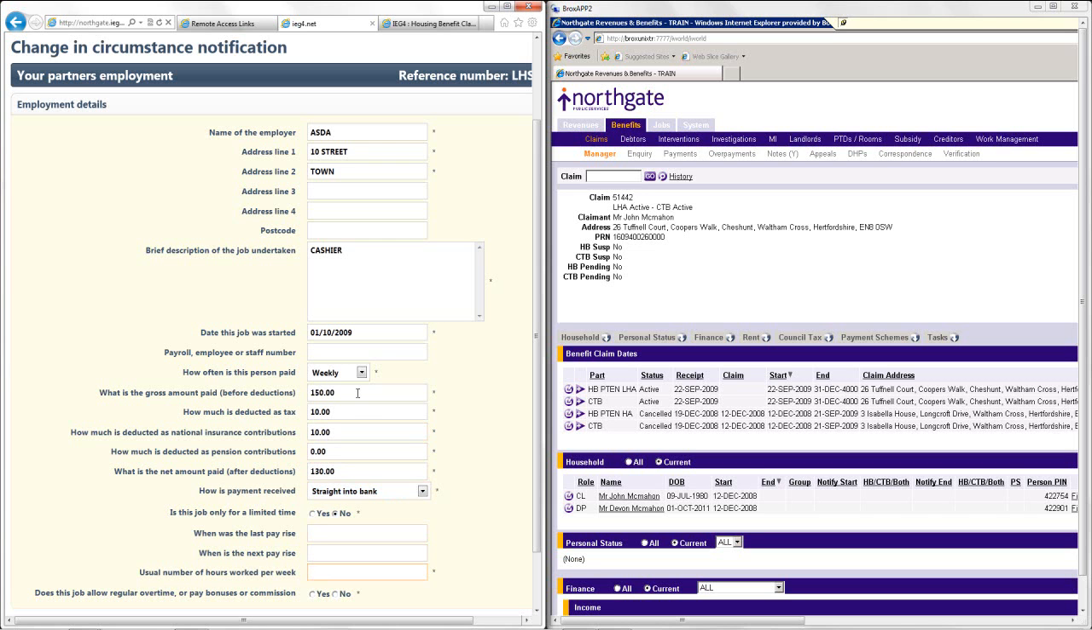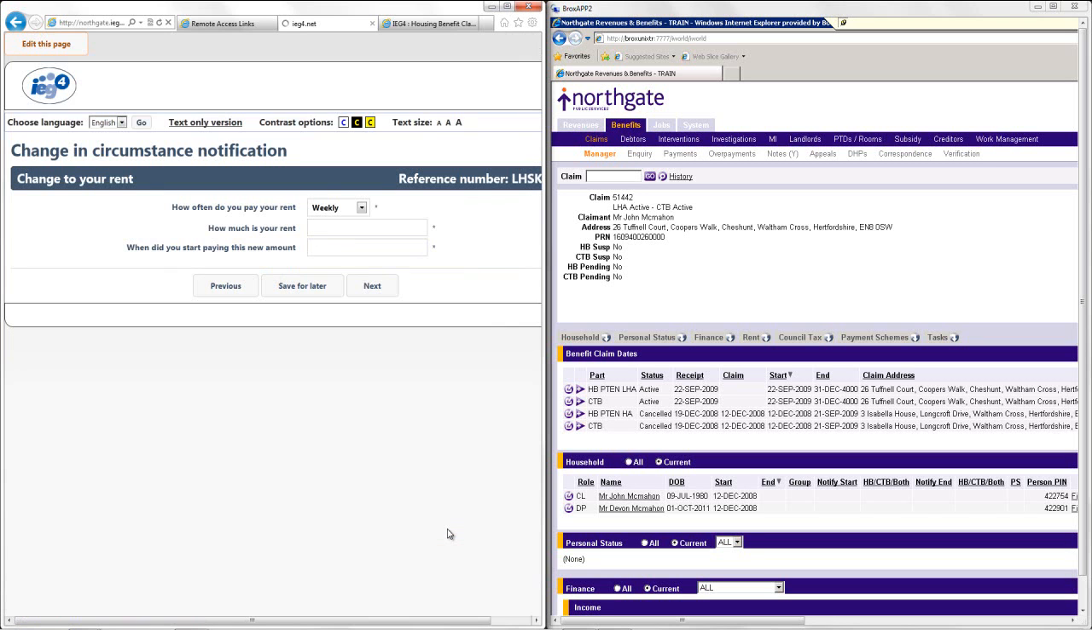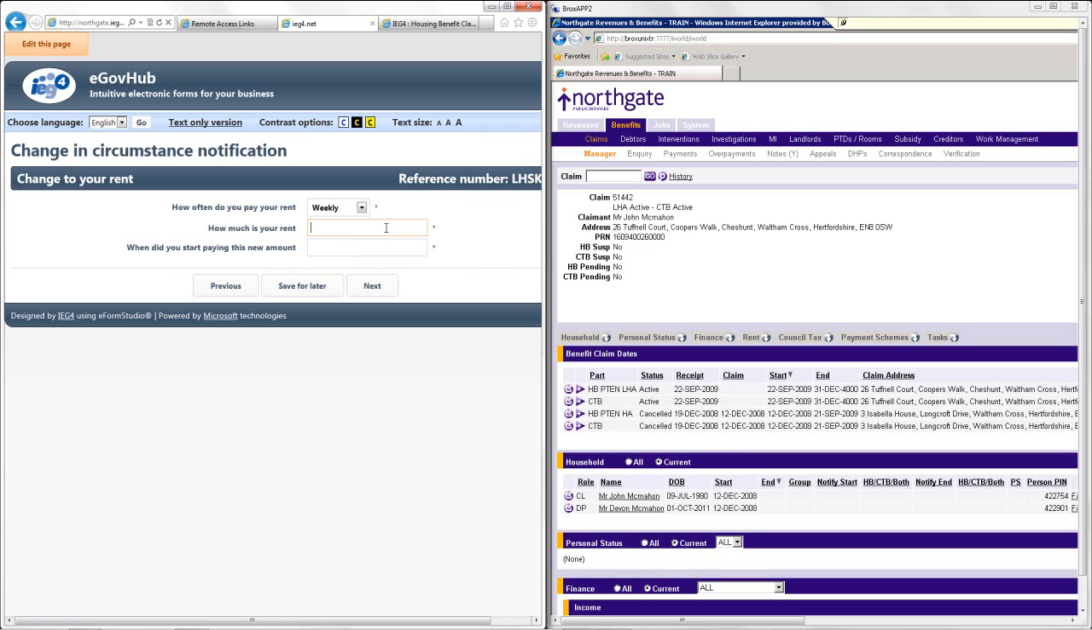It's not for a limited period of time, and very important for the calculation of benefits, we ask the number of hours that they're working. At this stage we've collected everything that we need for Claire Davey. We've said that she's moved in on the 1st of January and she has a job at Asda with net pay of £130. We're then also going to say that from that date a rent increase has been put in place, which means that they now have to pay £240 per week.